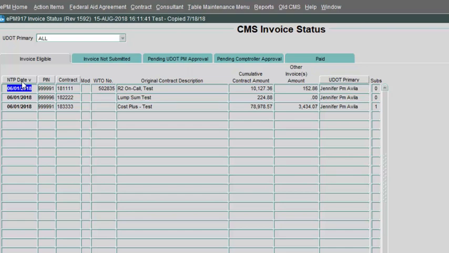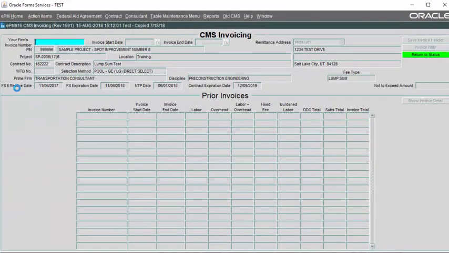Keep in mind that before an invoice can be created in CMS, the consultant must create the invoice in their accounting system first and compile all backup documentation, which will include company's invoice, labor reports, receipts, and any other required documentation. To create a new invoice, double-click on the NTP date of the contract you would like to create an invoice against. This will open up the invoice screen to create the invoice.